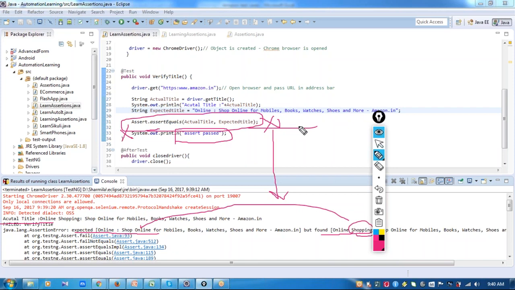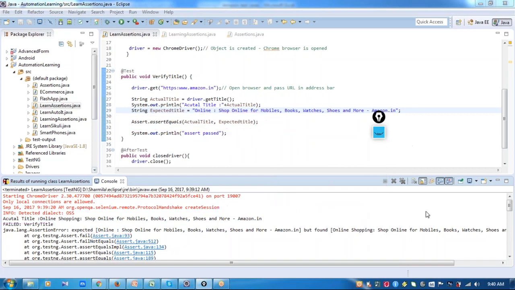So that is what happens in hard assertion. As and when it encounters a failure, it just halts the execution and throws an exception. Now the same thing, let's see how it is getting handled in a soft assertion.